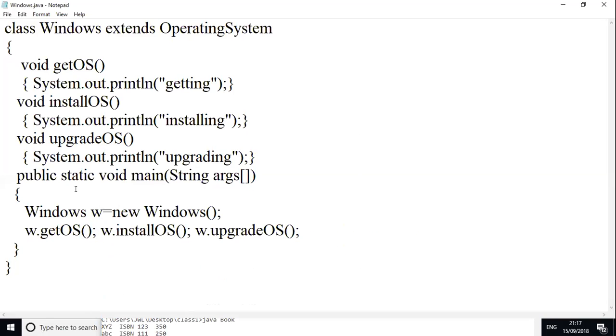When you have an abstract method, it must be implemented in the subclass of that abstract method. For example, getOS, installOS and updateOS are the methods in the abstract class called OperatingSystem. This OperatingSystem class is extended by Windows and they must be implemented. You should not omit or avoid any methods; all of them should be implemented.